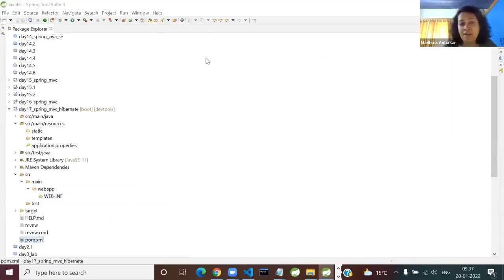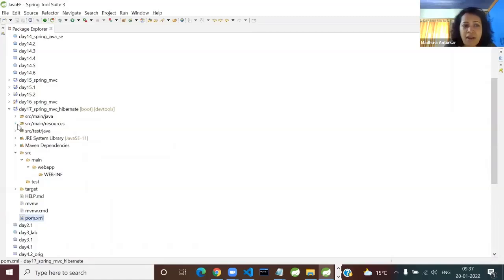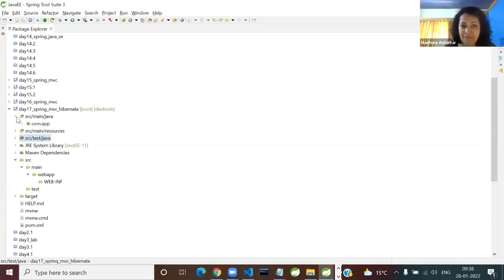Okay. Before that, I just want to show you things, because you have to be clear with the folder structure. So where are we going to write this controller, under which folder? You have options: src/main/java, src/main/resources, or src/test/java. Yes, please, everyone knows the answer. src/main/java, correct?